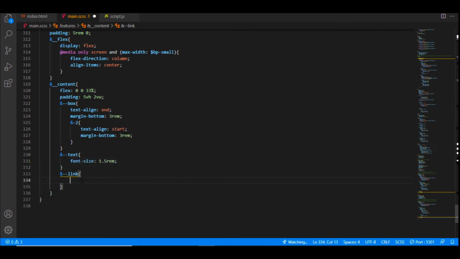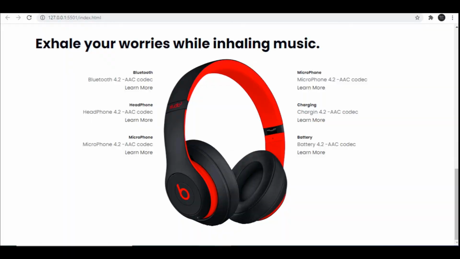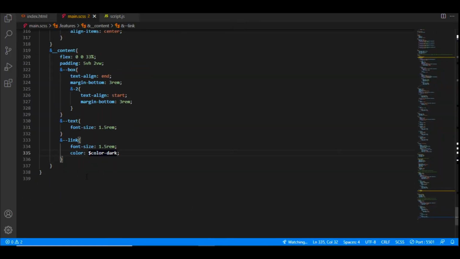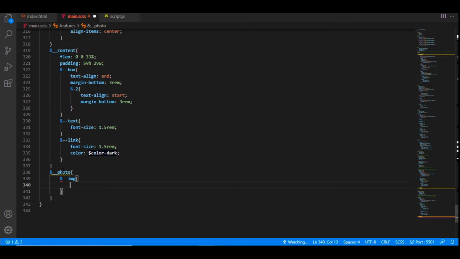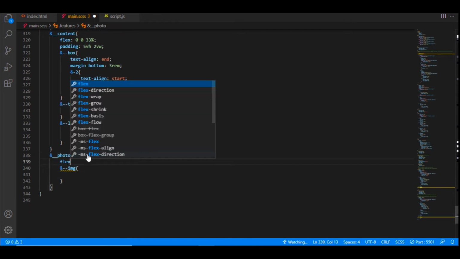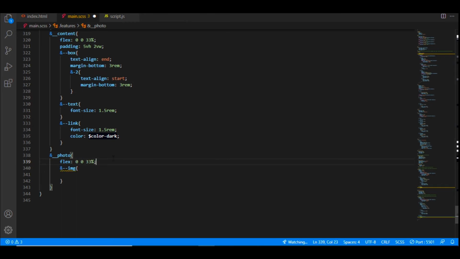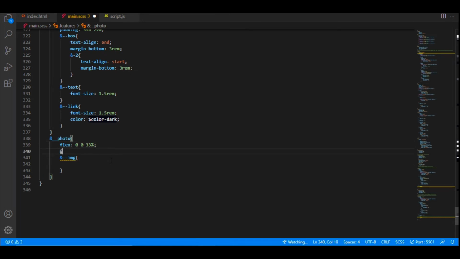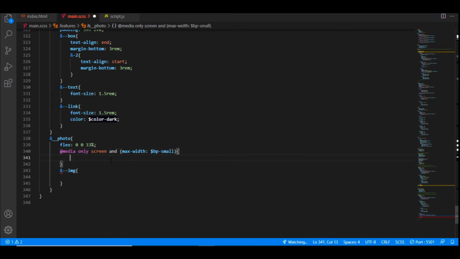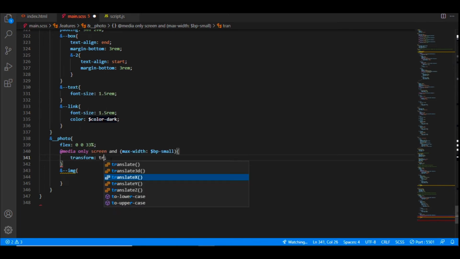In the content box class, we will use text align to the end and margin bottom of 2 rem. And for the content box 2 class, we will use text align into center and margin bottom of 3 rem as well. We have another class with the name of features content text and features content link. For the text, we have font size of 1.5 rem, and for the link we have font size of 1.5 rem, and we have color of color dark.